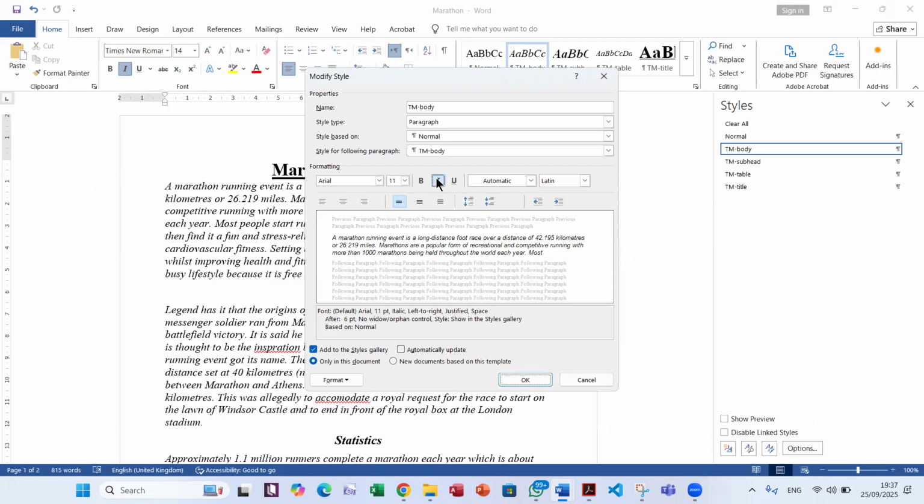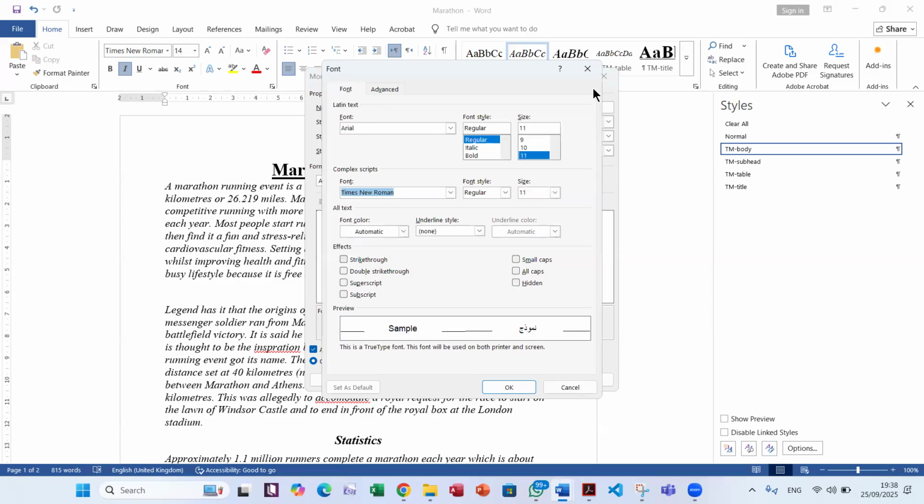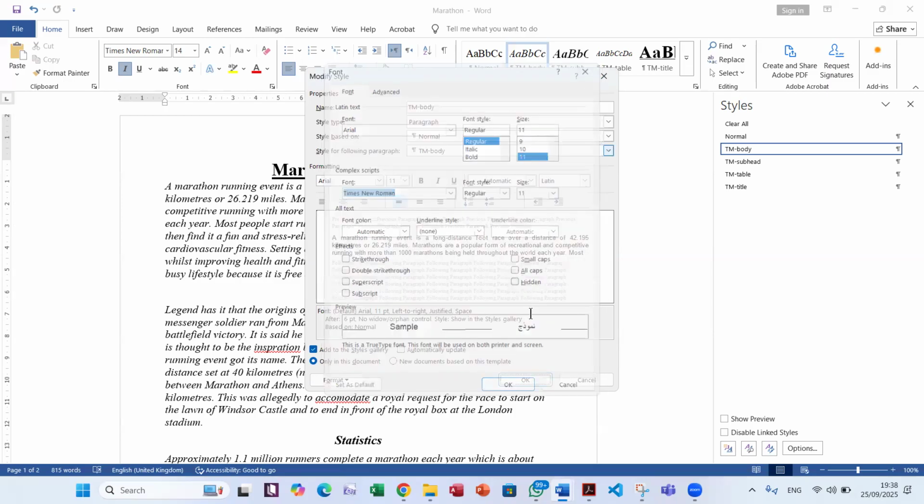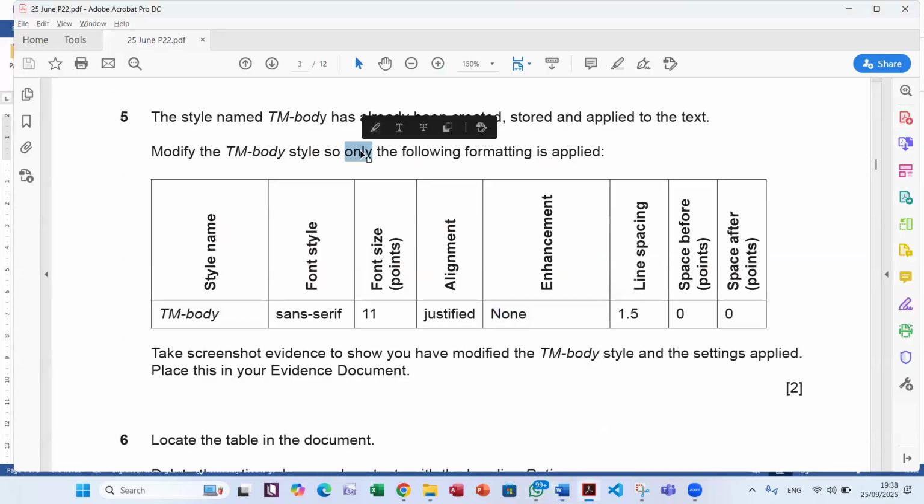Remove that italic thing. That italic is coming with the style from the examiner himself. Just remove it. And make sure there are no other enhancements. You can read this text. Format, font, nothing. Okay. So with that word, only the following formatting is applied. This means if you have additional enhancements, you should remove them. Otherwise, you lose 1 mark.